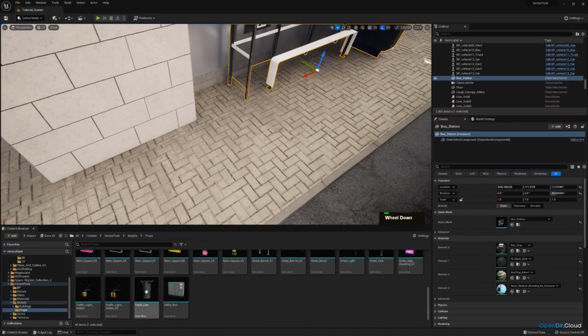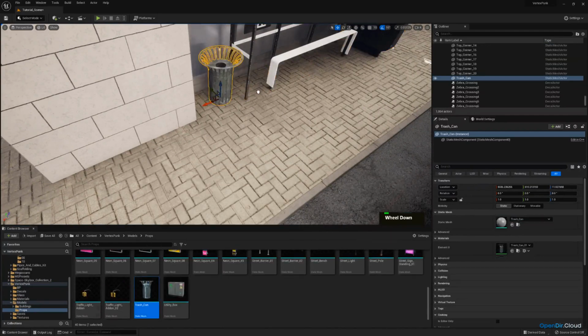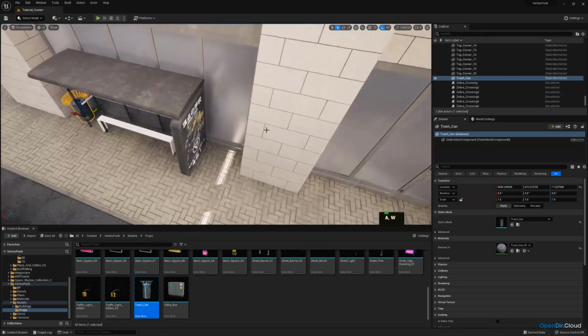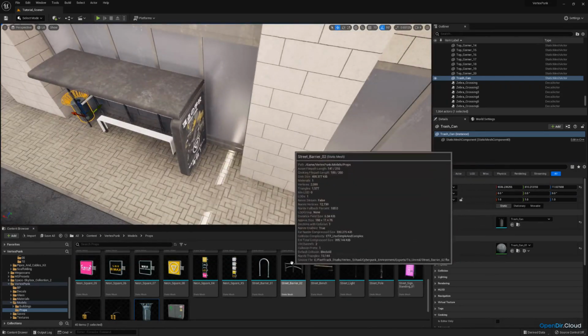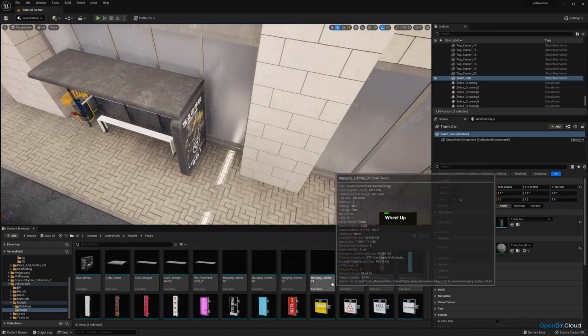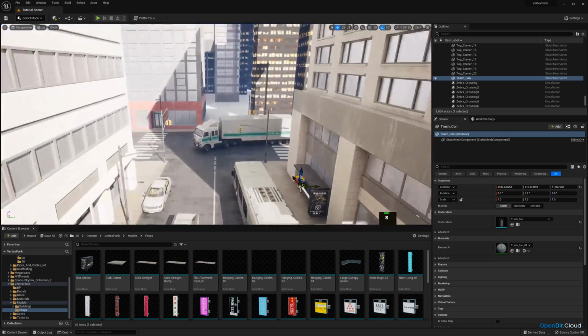And then of course later on we will go in and place maybe a trash can next to it and stuff like that. So we have that one also done. Let's see, that's pretty much it for our medium props.